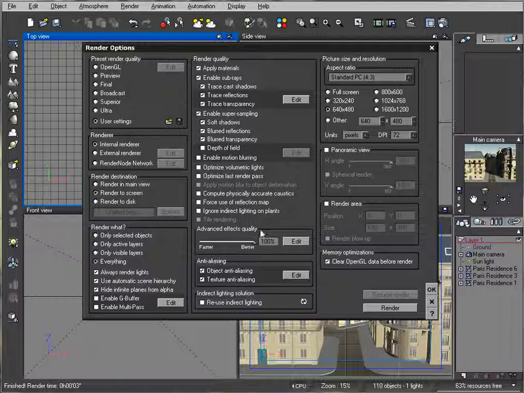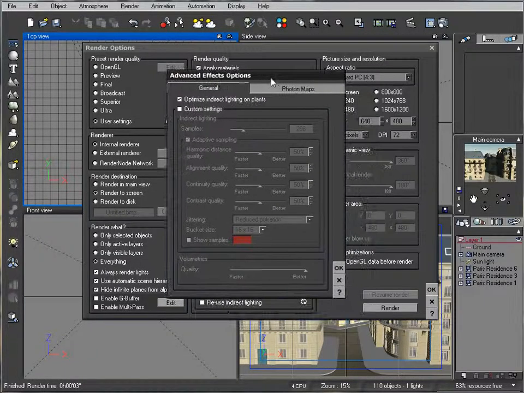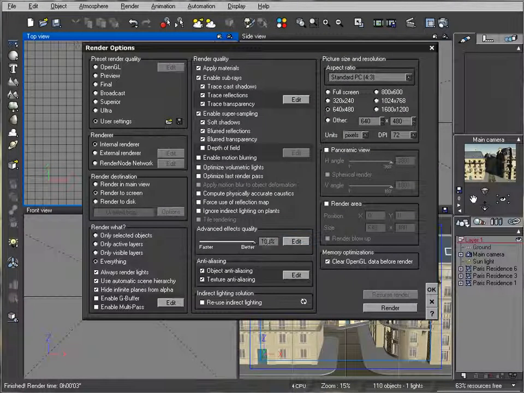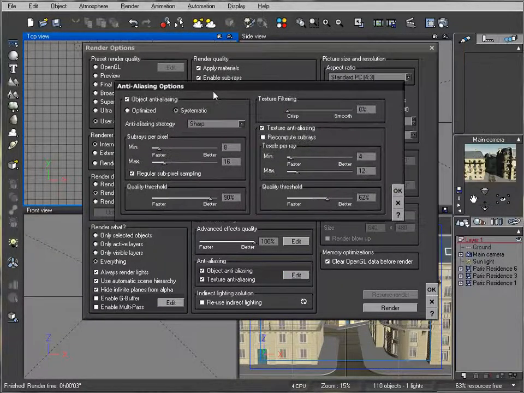Okay, next we go to advanced effect quality. We'll just go all the way up to the highest, 100%. As well, we don't use blends in this case, so I will just uncheck optimizing direct lighting for the plants and uncheck the other ones. The other box is anti-aliasing, and you want to enable both object and texture. So we'll have a nice smooth line, but we go ahead and modify these settings.